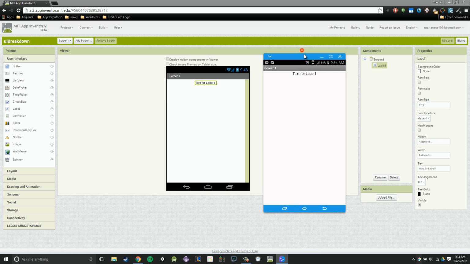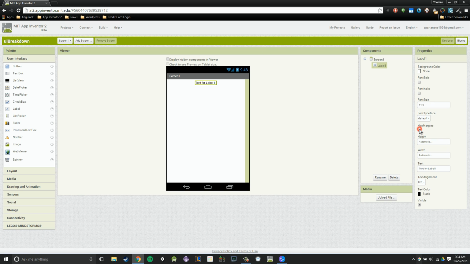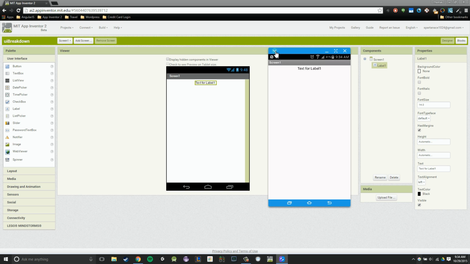So you'll notice now that I have my phone open, if I click has margins, so let me go ahead and make sure this always stays on top. So if I click has margins, you'll notice that right at the top, if it has margins, it puts a little bit of margin at the top and the bottom of our label. So that's something I wanted to point out. So that's going to do it for our properties.